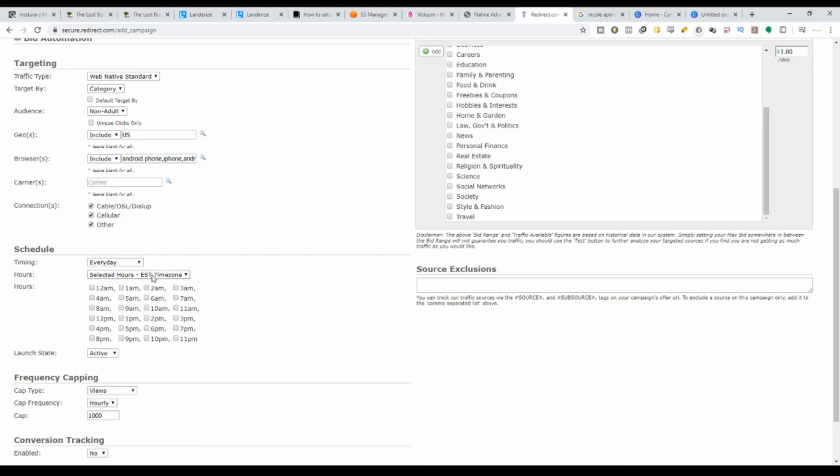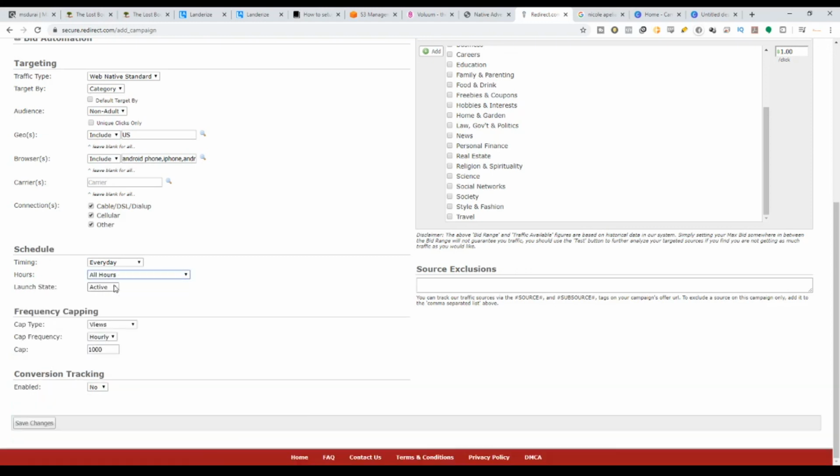Just tell Eastern Standard Time versus your country, and then they will come out with the time. Don't worry, guys. So launch state is once we click save changes, would it be launched or what? So this is the one.